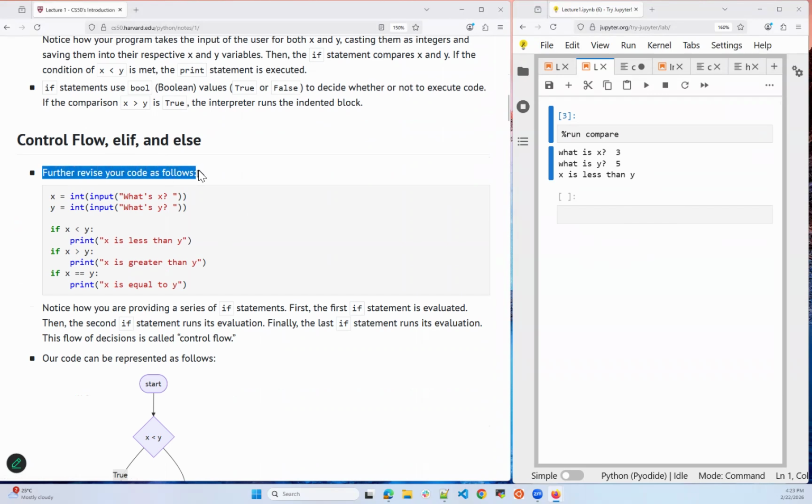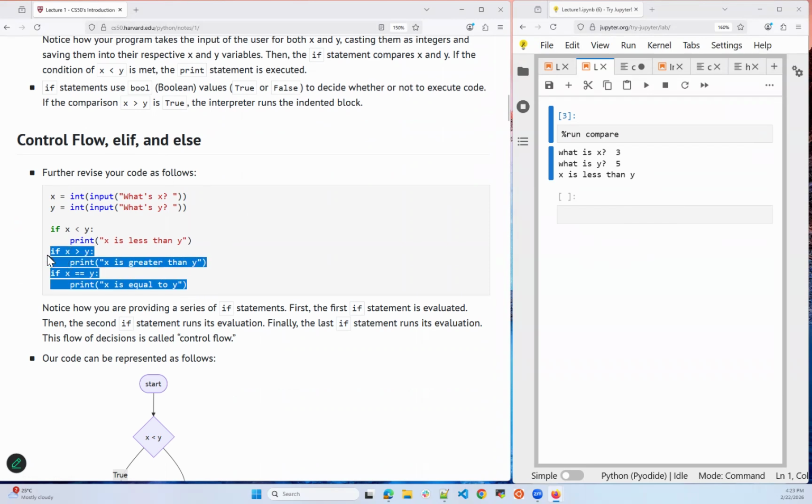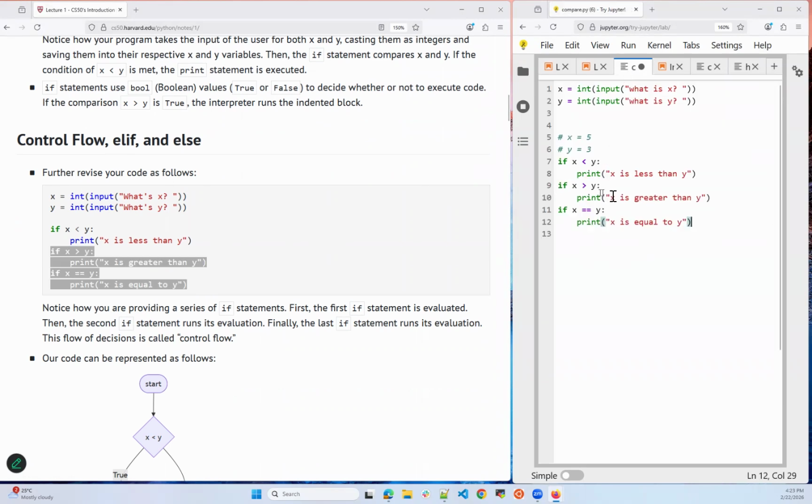Control flow, elif and else. Further revise the code as follows. Now we're going to add more code. I'm going to just copy and paste this just to save some time, but it's good for you to practice and type it out as well if you want. So I'm going to paste this right here. So we add more conditions, more if statements. Now we're checking x is greater than y and x is equal to y.